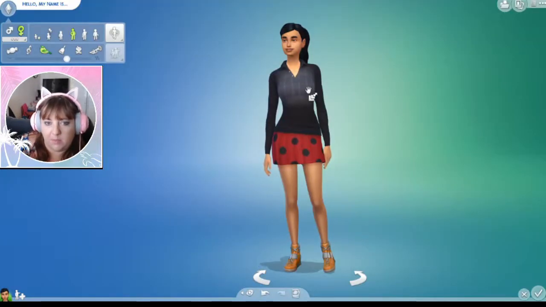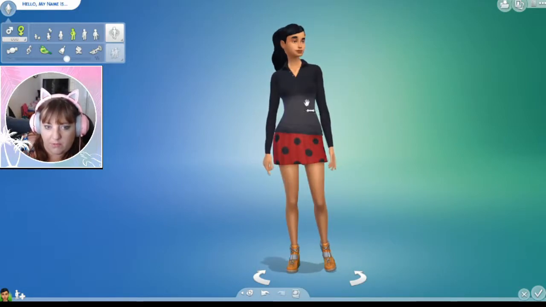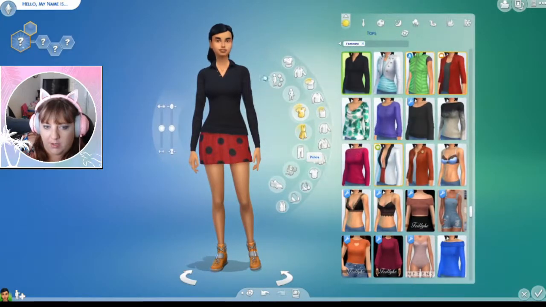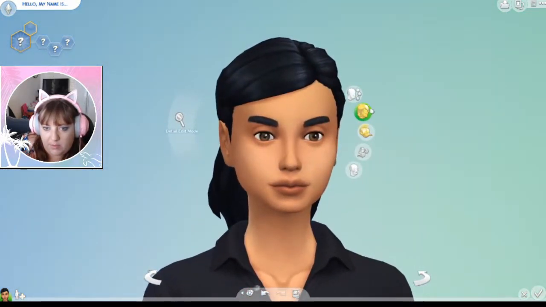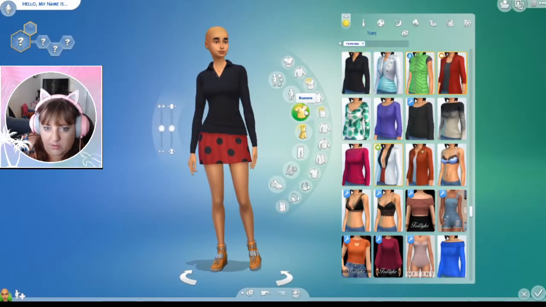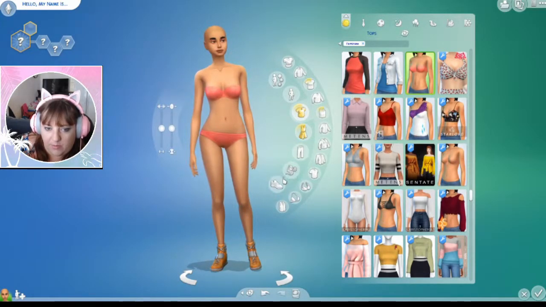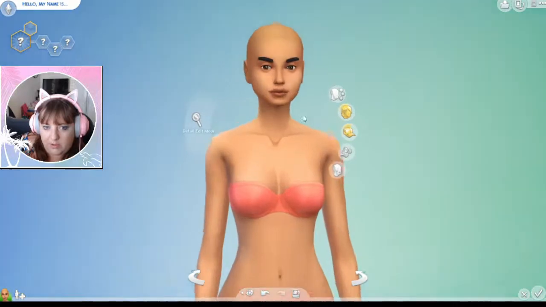So, back to our sim here. We've just got a pretty basic sim. I'm just going to remove all her clothing and her hair, and we'll put some new stuff on her. Mostly we'll probably do hair, and I think clothes as well. So I just want to go and look for our new things. I'm just going to remove everything for now. Right, let's go into hair.